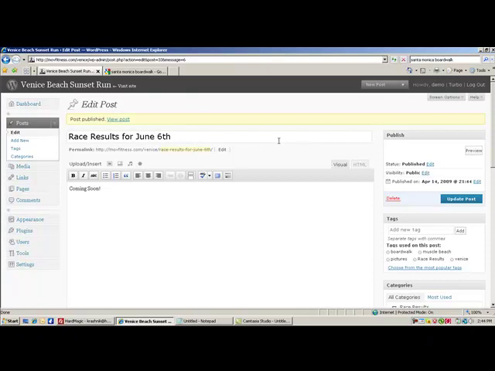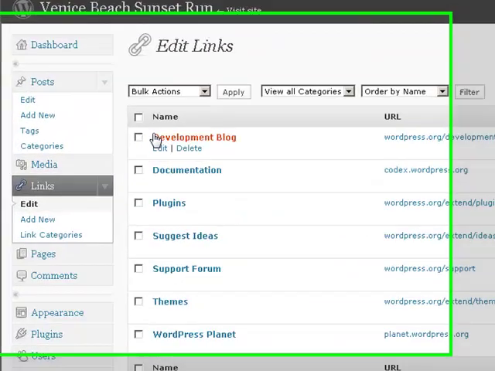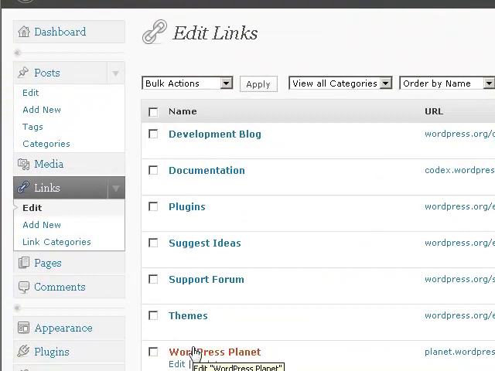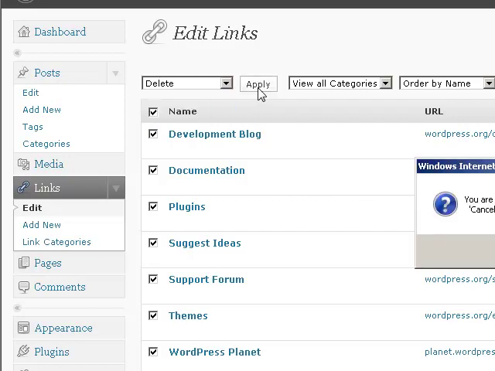Okay, so far we've changed our permalinks. We've added tags. Now let's go to our links category. On the links, you'll see all kinds of stuff that WordPress added in so they could get better search engine results themselves. We don't really need any of this stuff, so let's click on Select All and delete all of them.